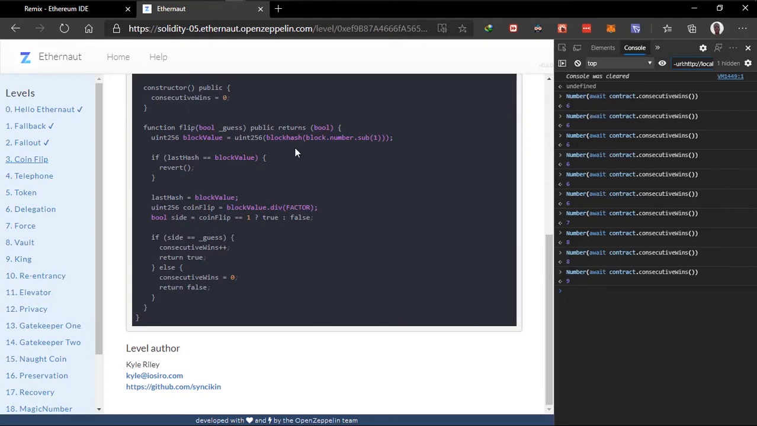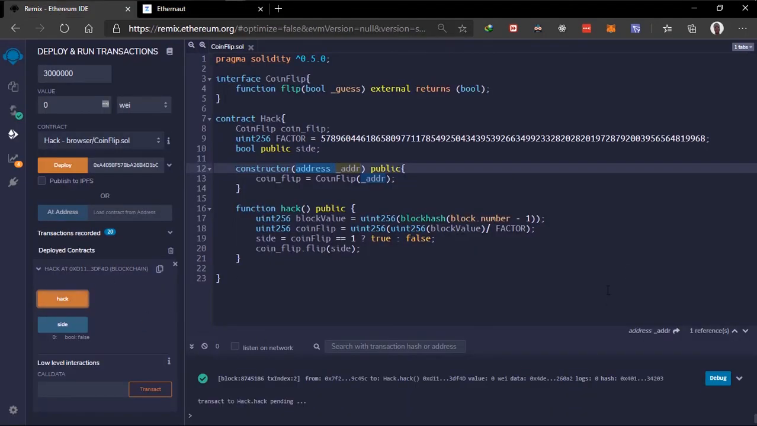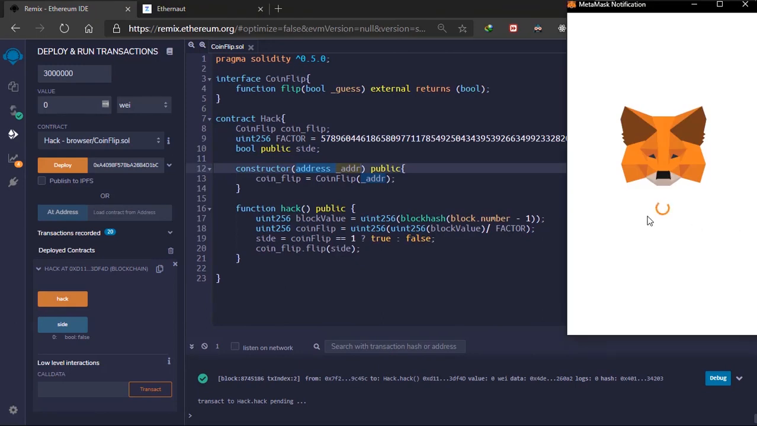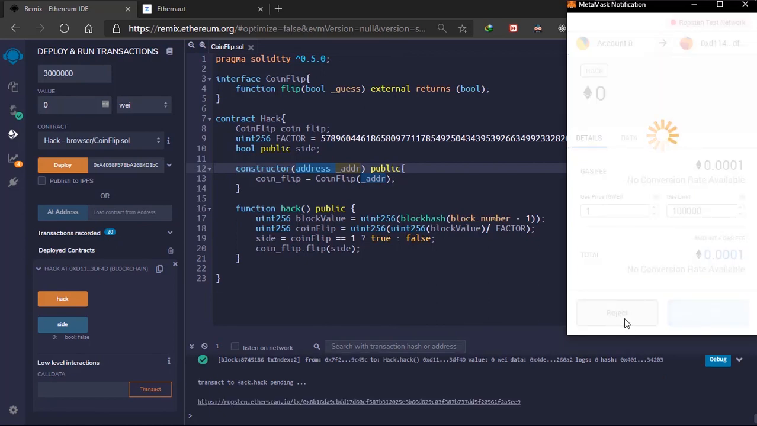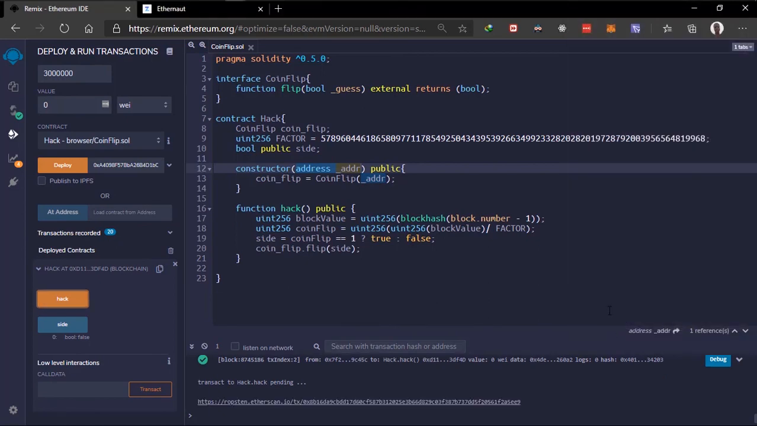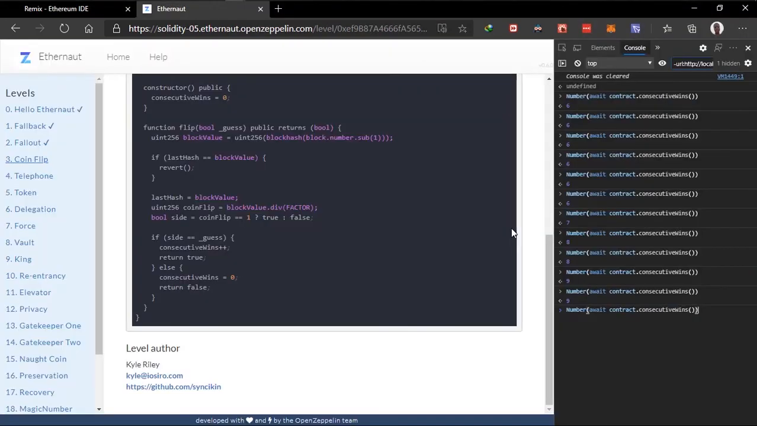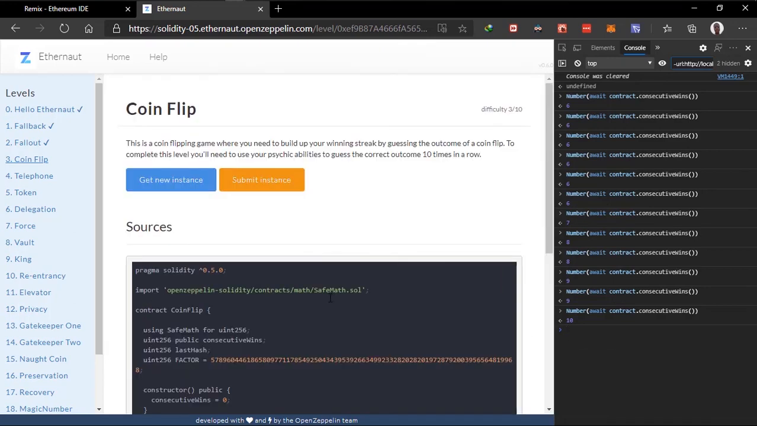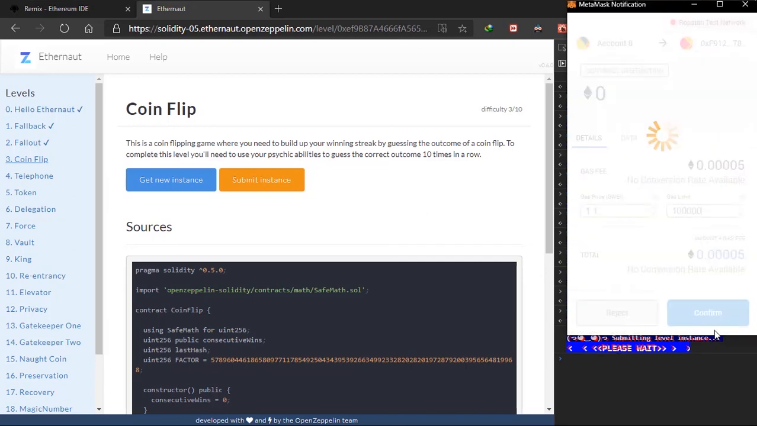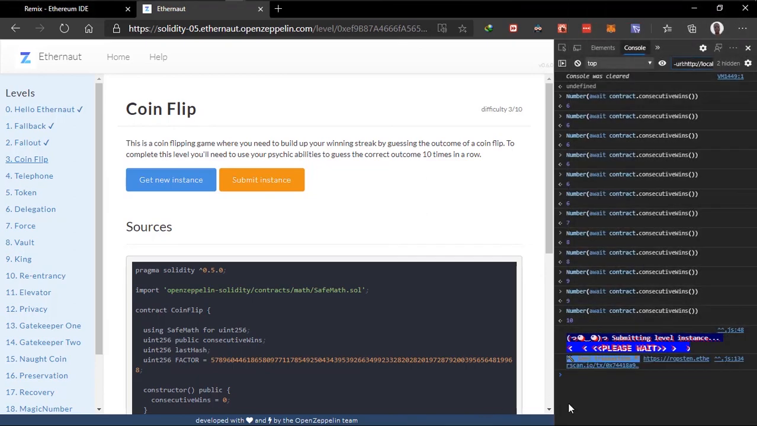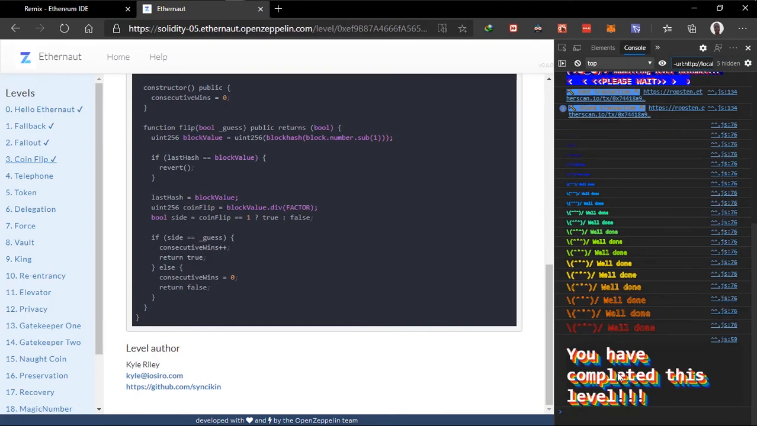Alright, so we've done it 9 times, and this is the last one. Let's just wait for the transaction to be completed. Okay, it's completed, and you can see we have 10 consecutive wins. We need to submit this instance before we go, so we click submit. Yes, we've completed this level.